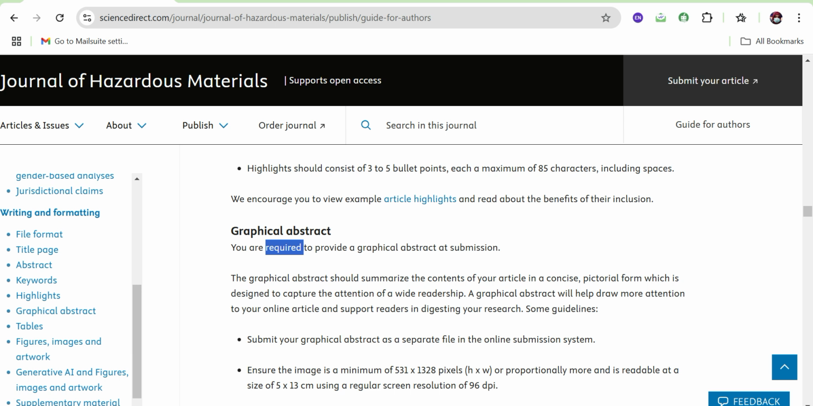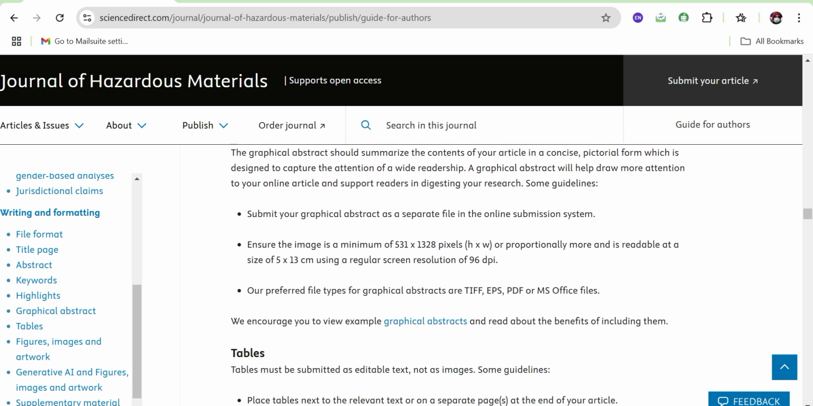Okay, so you have to provide the graphical abstract, and they have also mentioned what file formats they receive, like TIFF, PDF or MS Office. These are the file formats generally accepted while submitting your graphical abstract. They don't accept an Excel file or PowerPoint file. They accept it in image form.